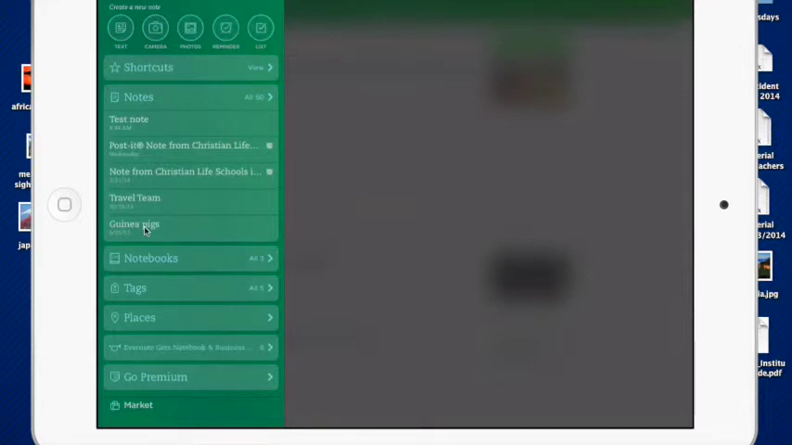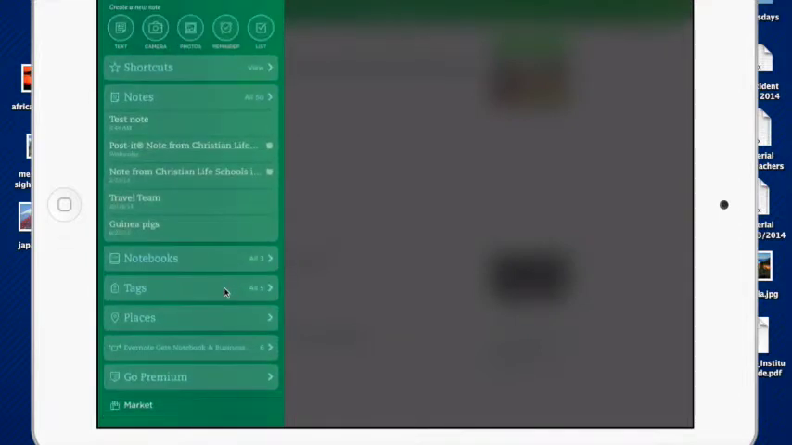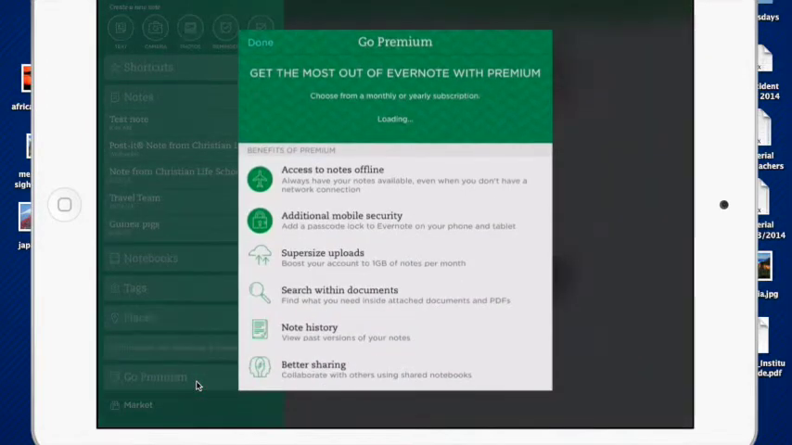There's very basics here. You can add your tags here if you want to add new ones or old ones. All you do is click on this. You just hit edit, and you can add a new one if you want to, or delete old ones, add your places. If you want to go premium, you can go here. Premium basically shows you right here. Monthly, it's $4.99. Yearly, it's $44.99.